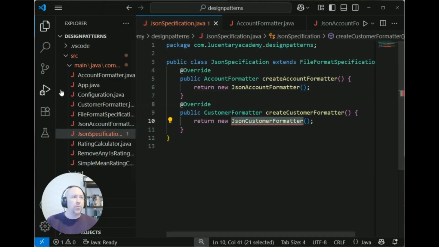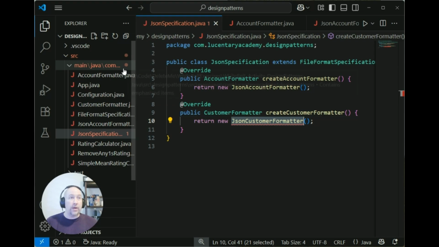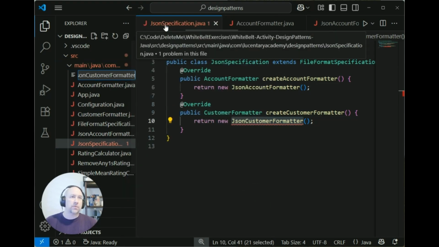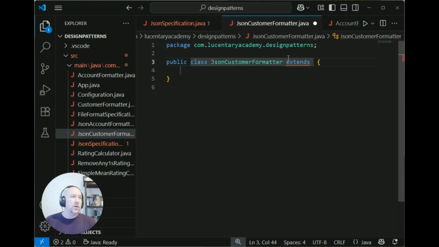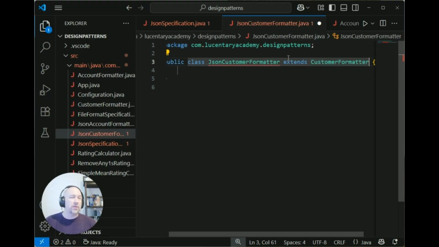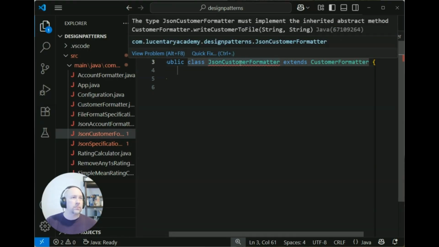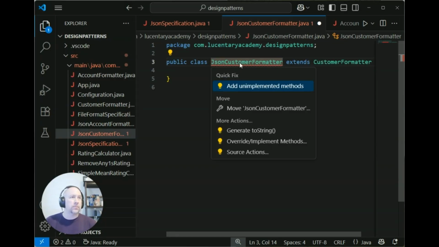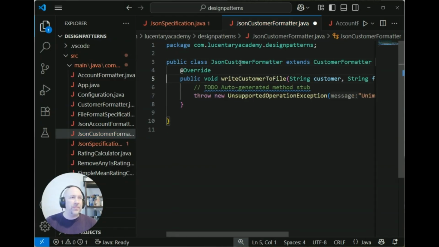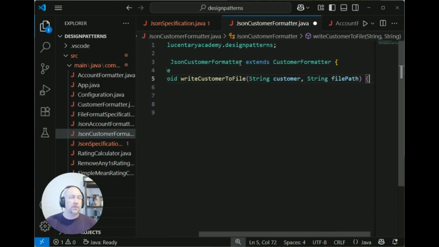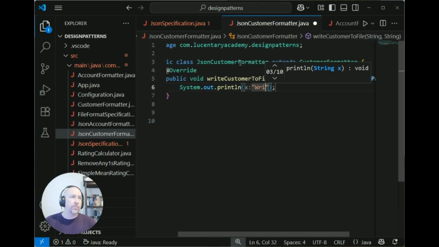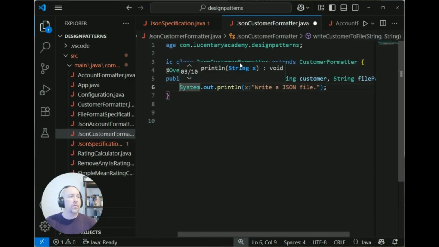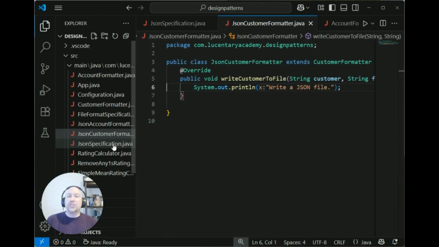Now we also need to do the same thing with the JSON customer formatter. This will extend the customer formatter. Add our unimplemented methods. This is a lot of code. So again, we'll just print out a line. All right, so that takes care of that.